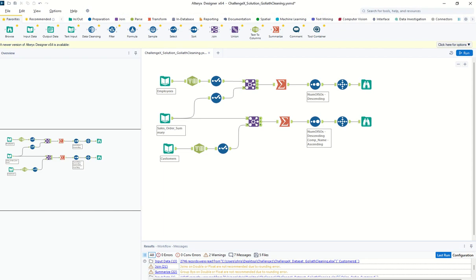In this challenge, you were acting as a financial analyst for New York Goliath Incorporated, and you were tasked to create two different tables from three different tables that were provided. You were to create a table of the top 10 employees and a table of the top 25 customers. So just jumping right through it.